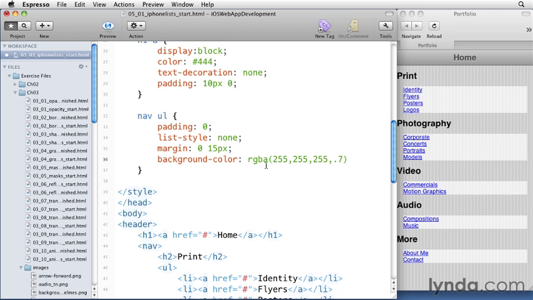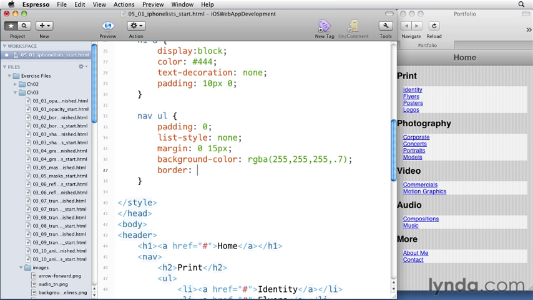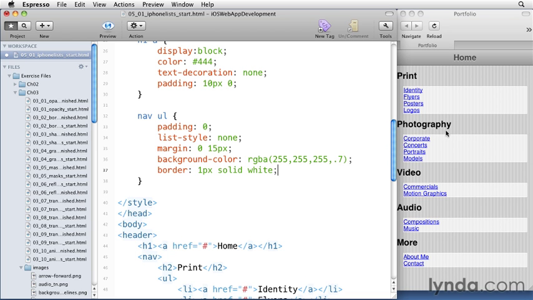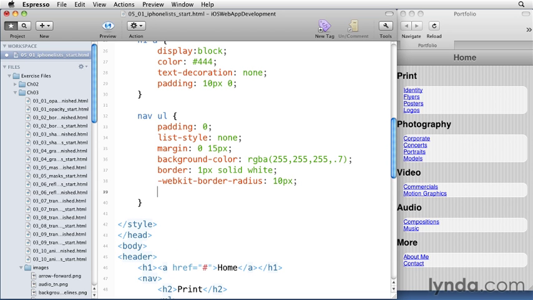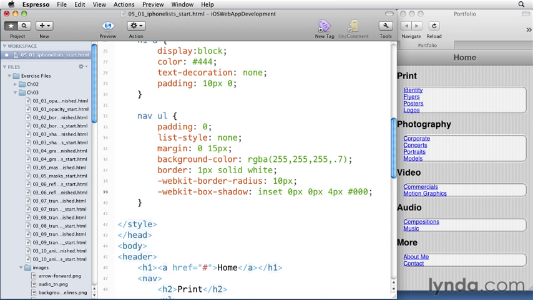I'm going to change the background color to a white, but it's going to be a slightly transparent white. So I'm using the RGBA color mode here to make sure that the background is 70% opaque. You can see a little bit of the lines coming through that white. I'm going to add a border. So a slight white border around the entire list. And now we'll use the WebKit border radius to add a little bit of a curve to each one of these lists. All right, now I'm going to add an inset box shadow. So you can see there's a little bit of a shadow inside these elements.